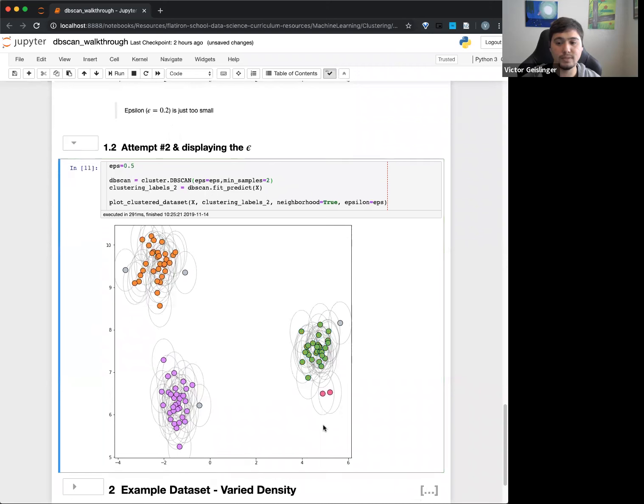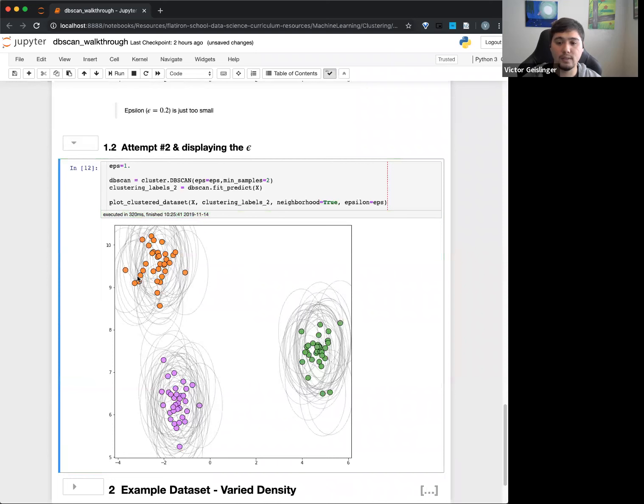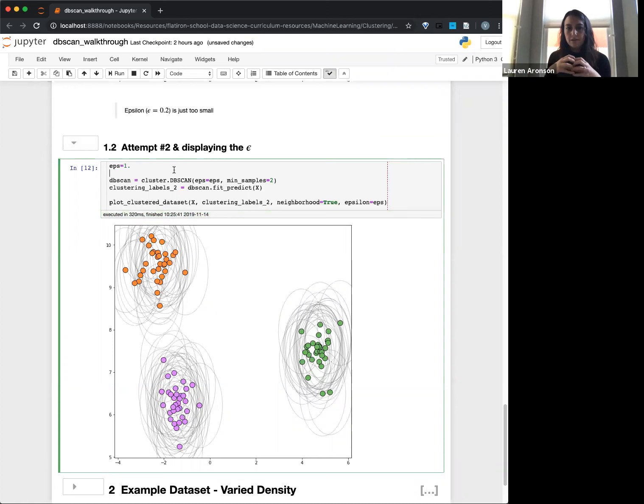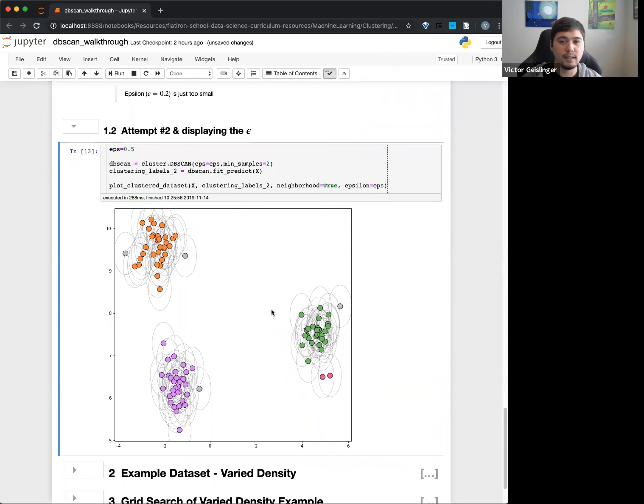Okay. So you can debate maybe that's true, maybe not, right? And you can see, if we increase, let's say 1, in this case we actually get a lot more of our points connected together. Cool. So the min samples isn't actually the minimum number of samples of the whole entire dataset, it's just the minimum within each cluster.